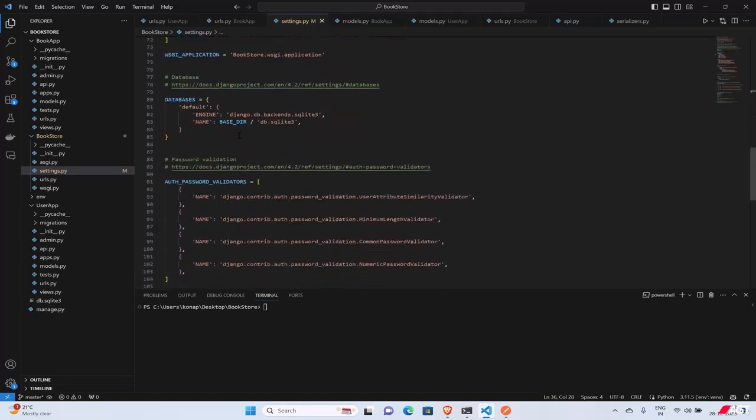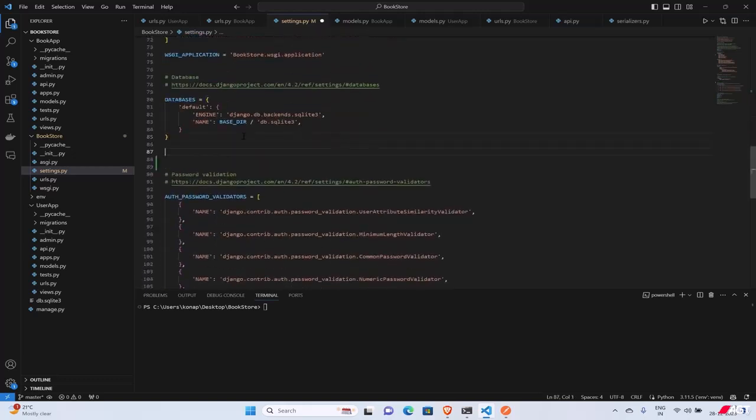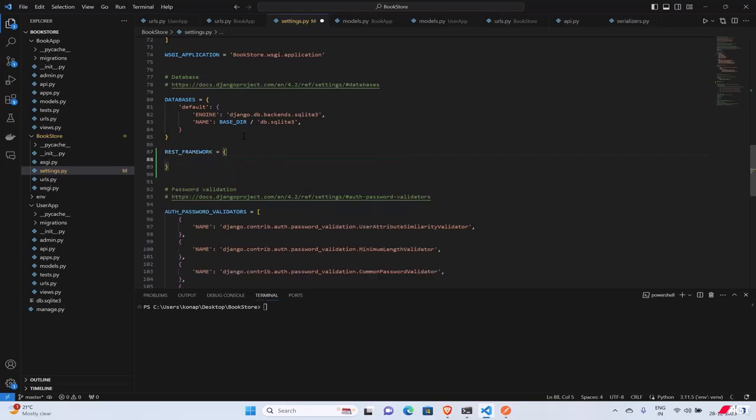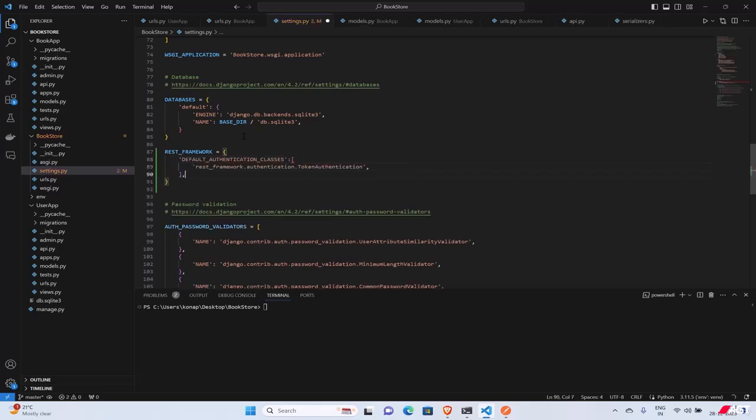Now let me create one more setting here. By default, REST framework is using the session authentication, but we need to change the default authentication class to the token authentication. So in REST framework settings, let us try to declare the settings here, DEFAULT_AUTHENTICATION_CLASSES. Here we are mentioning the token authentication. That means by default, from now on it will use the token authentication.